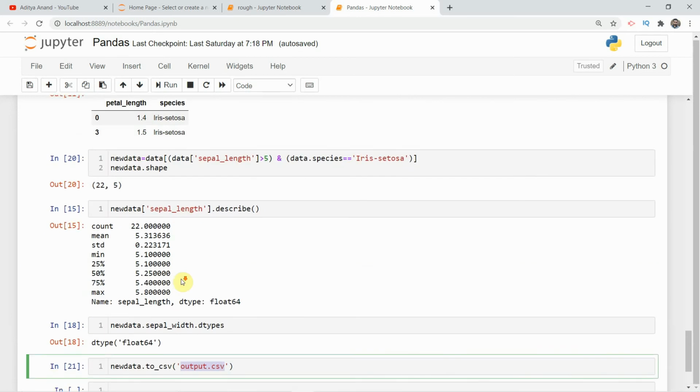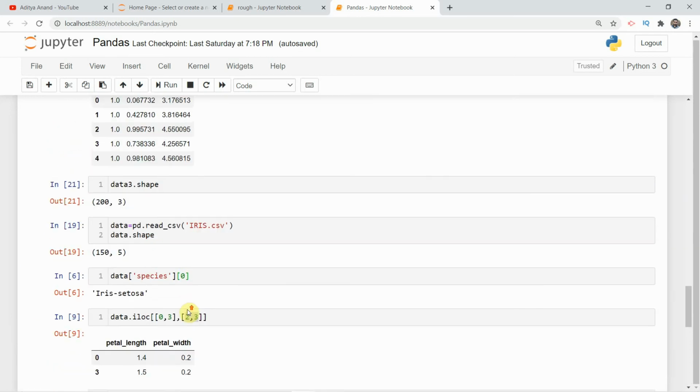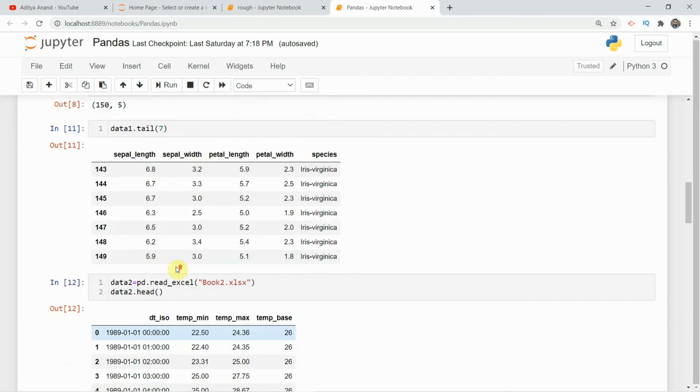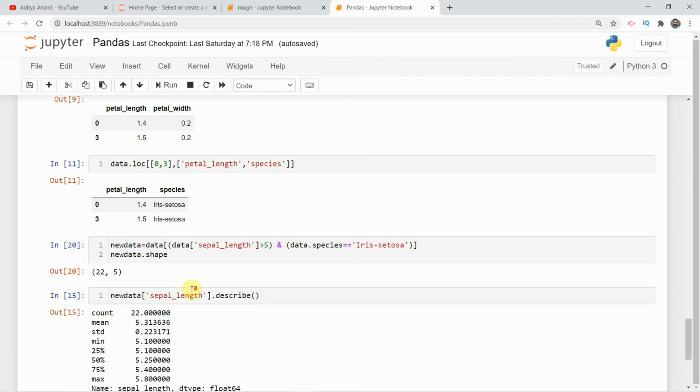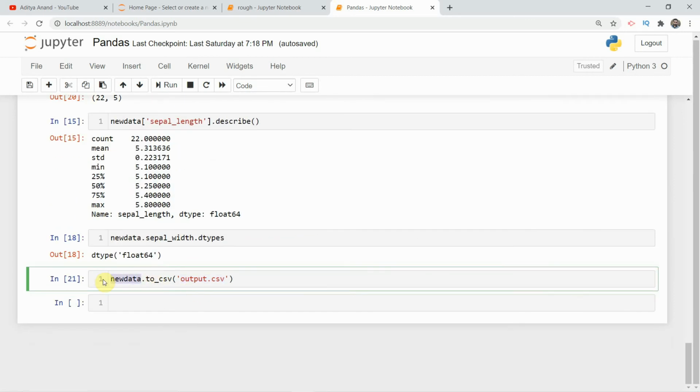Suppose I just remove 2 rows from here, or take some other data. It will not add the new data to that output CSV, but it will directly replace whatever is in the output CSV. So this is how the to CSV function works.